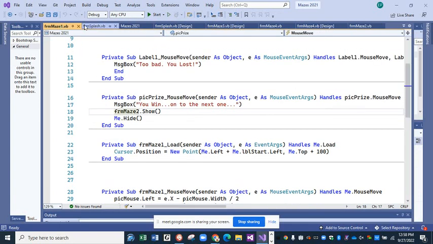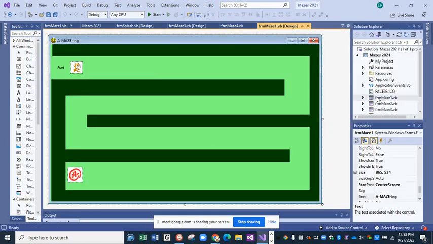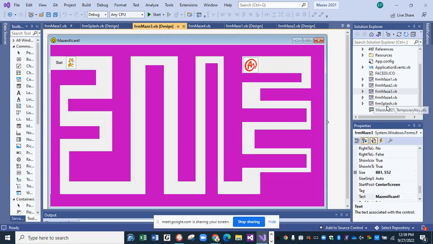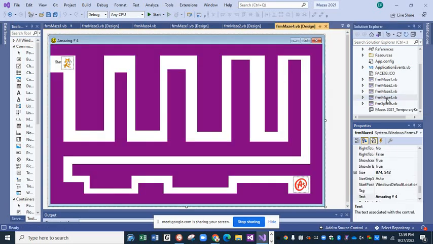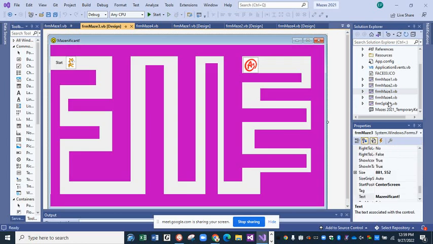There's my maze 1 code. I want to see the design view, so I'm going to go over here and click on Form Maze 1. And there's my first maze. There's my second maze. There's my third maze. And there's my fourth maze. Is my third maze a lot like... No, that one's different. I made them different.